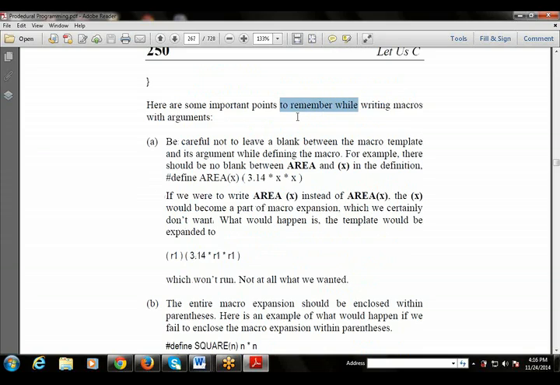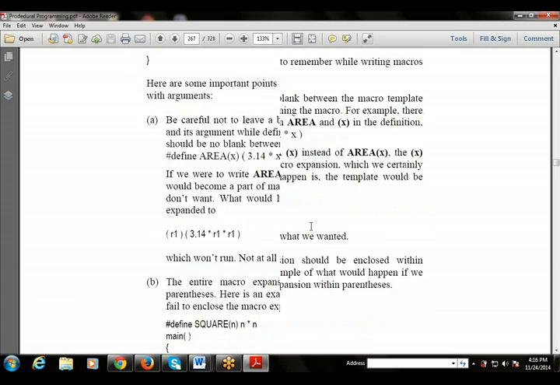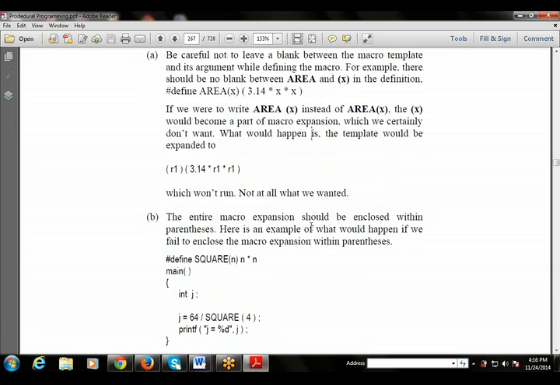These are the points that we discussed in the last class about using a macro with arguments. The first point says, be careful not to leave a blank between the macro template and its argument. That is, don't leave any blank space. Leaving a blank space between the macro and the arguments is the wrong way.